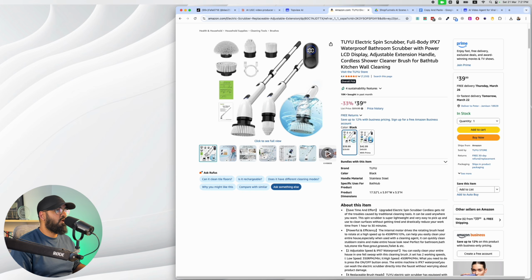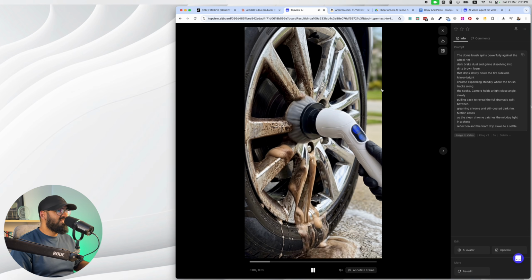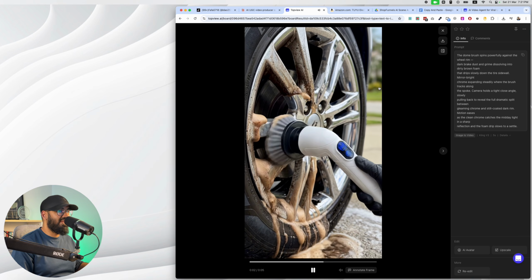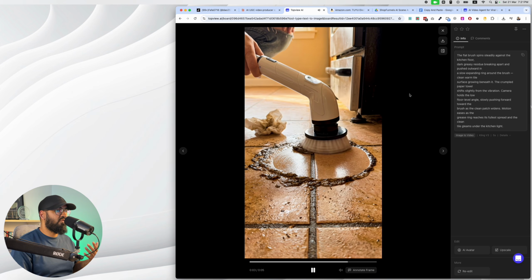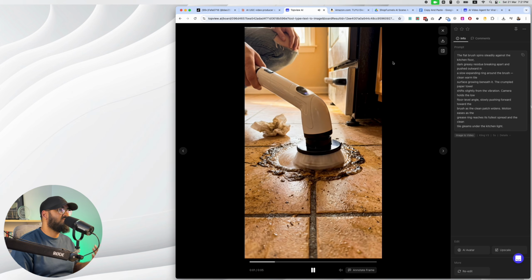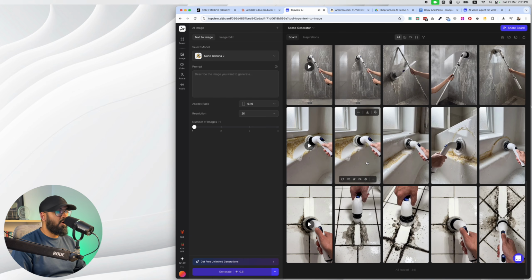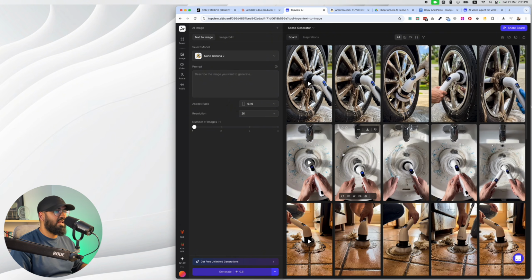Just to show you how powerful this is, I just gave it a random product from Amazon, and this is the scene that it was able to generate. I mean, look at this one, super realistic. It's cleaning dirt and grime, and this is going to get you tons and tons of views. I was able to generate all of these amazing images and videos, and again, I'm going to show you exactly how I did it.